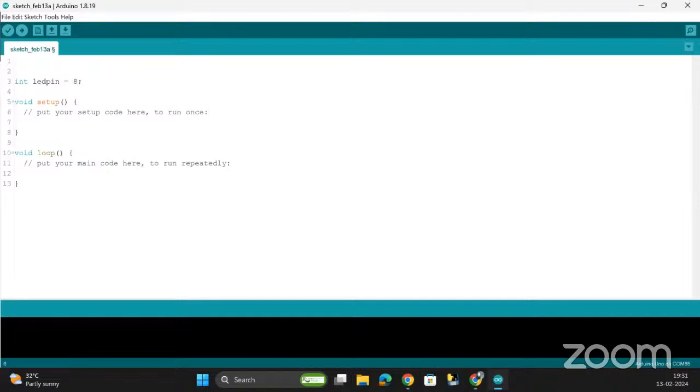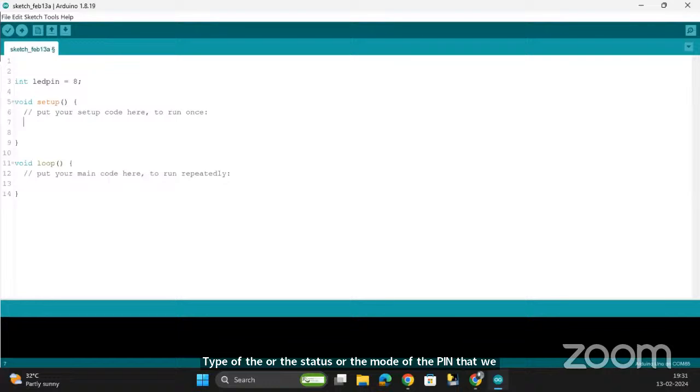And in void setup, as we discussed yesterday, we need to set the type or the status or the mode of the pin that we have chosen. So we have chosen 8, and the mode of the pin should be output. It has to give something out so that the LED can receive that data, and based on that, the LED can turn on and turn off. And yesterday itself, we have seen how an LED, an electronic device, understands binary information. The binary term 0 refers to voltage level 0, and the binary term 1 refers to voltage level 5. So let's say pin mode.